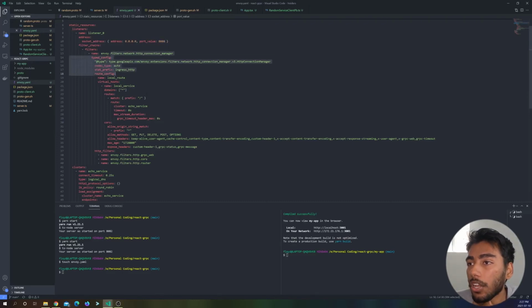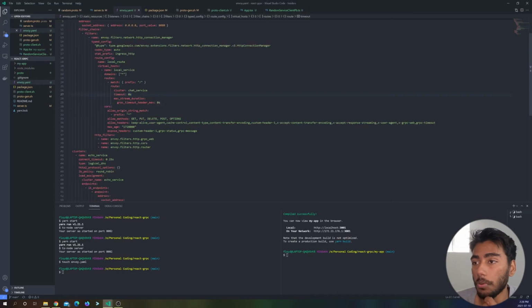It attaches all these filter chains over here. It checks for specific prefix matching. So over here it just says, well, to all, just send it to echo service. Let's change this to chat service so it's more descriptive. It has a timeout of 0, and max stream duration is also 0. The stream can stay open for as long as possible. It might depend on your requirements, but in this case, I'll just leave it at 0. And for any request over here, there's a max age, custom header, and a bunch of HTTP filters.